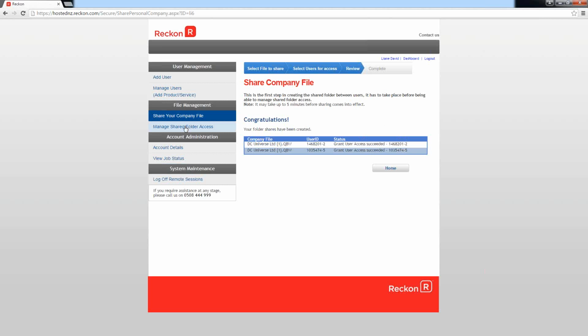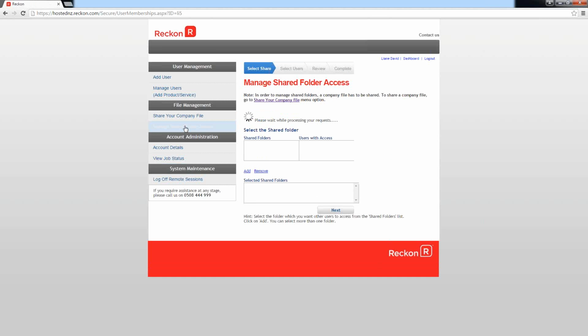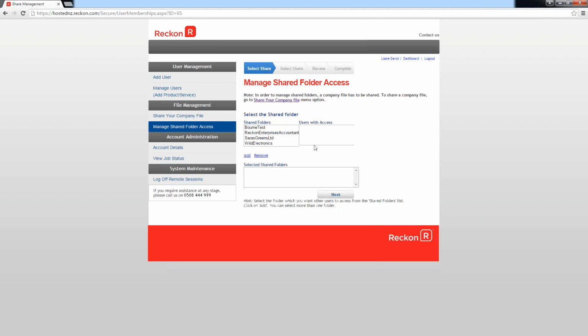Under File Management, you can also manage your shared folder access. Here you can select the folder which you want other users to access from the shared folder list. Click Add and follow the screen prompts.